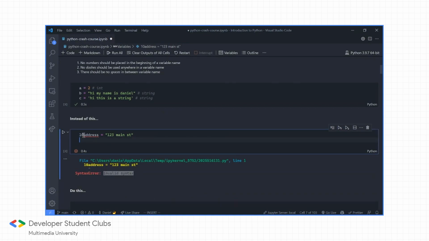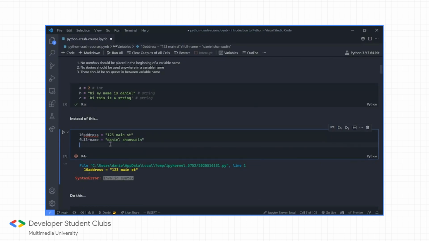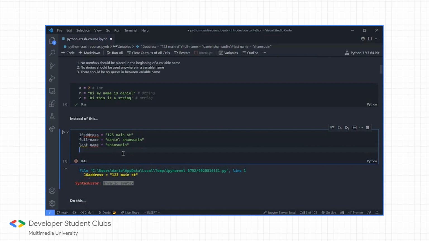Next up, there should be no dashes. Let's say I want to create a variable called full name, written as full-name, and let's say student. This will also give me an error, because there shouldn't be any dashes. And finally, let's say I want to create a variable called last name. There shouldn't be any spaces in between variable names.